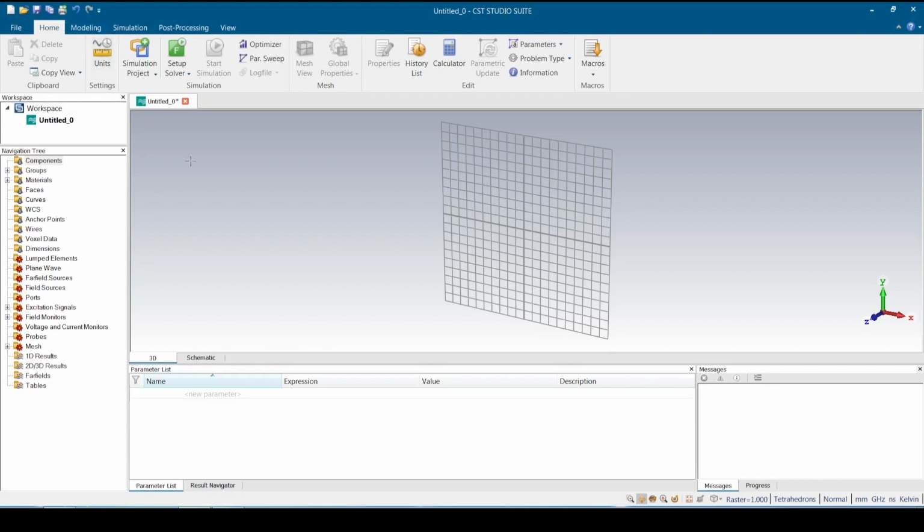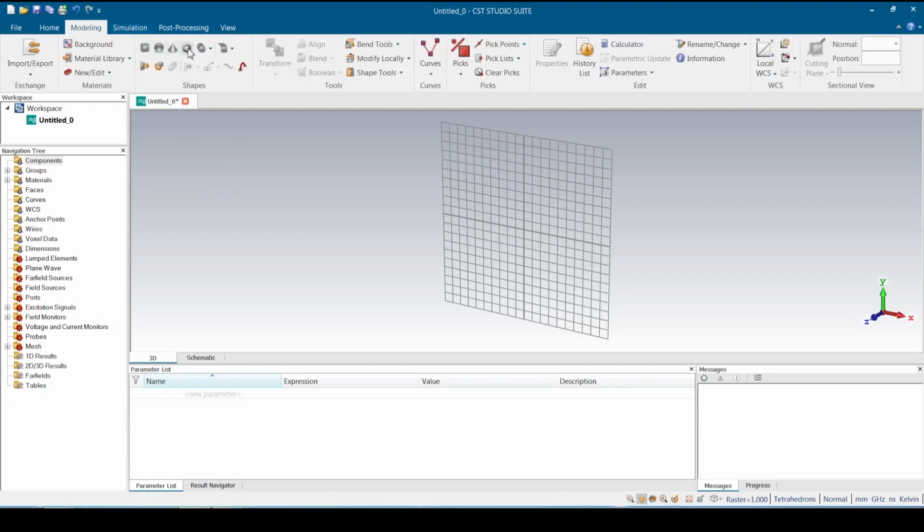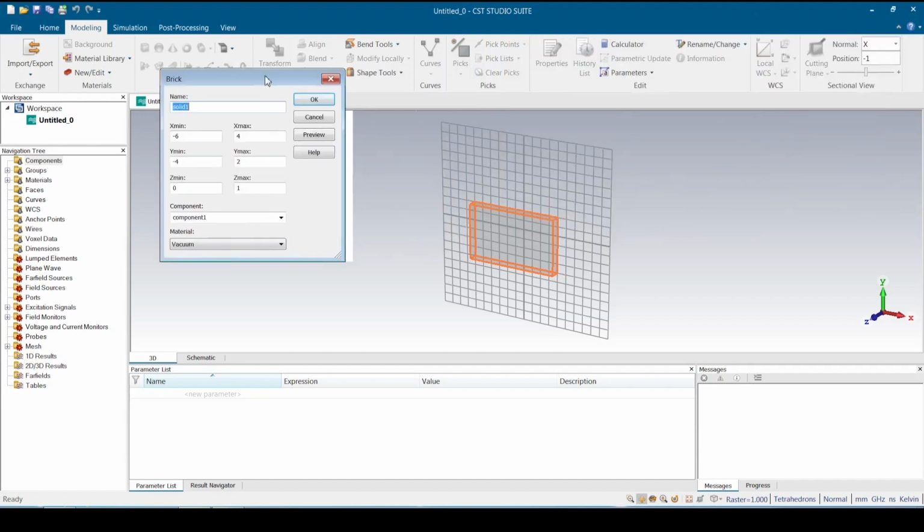Next step, we are going to build the 3D structures of the design. The basic structures we use are this brick and the cylinder. This brick we are going to use to build the substrate, the copper, and the microstripline, and this cylinder we are going to use to build the vias for the substrate integrated waveguide. So let's start. First, click brick, and then we just double click, and double click. So now we build a structure. I will name it substrate 1.